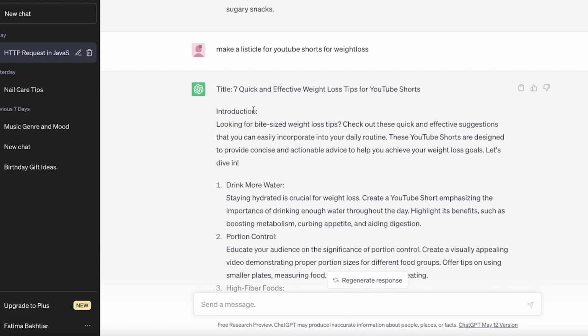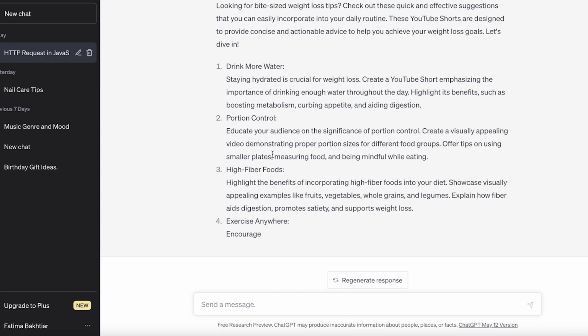And I'm just going to take drink more water or portion control. Whatever tip you want, we are going to use that. And we're going to say, and to know more, click on the link down below.